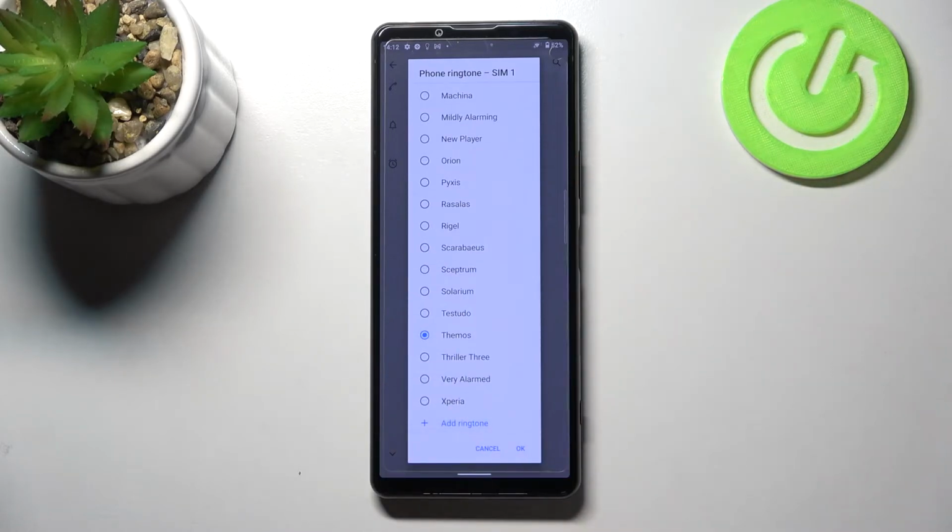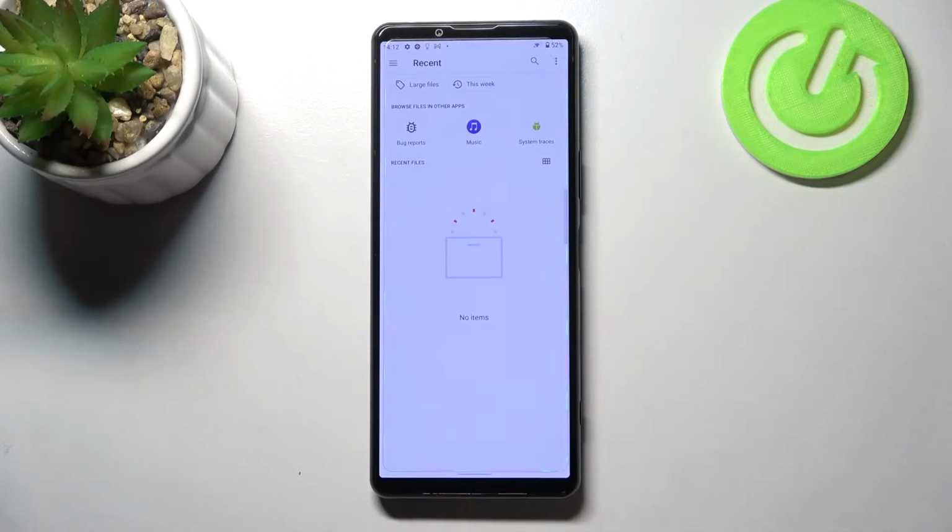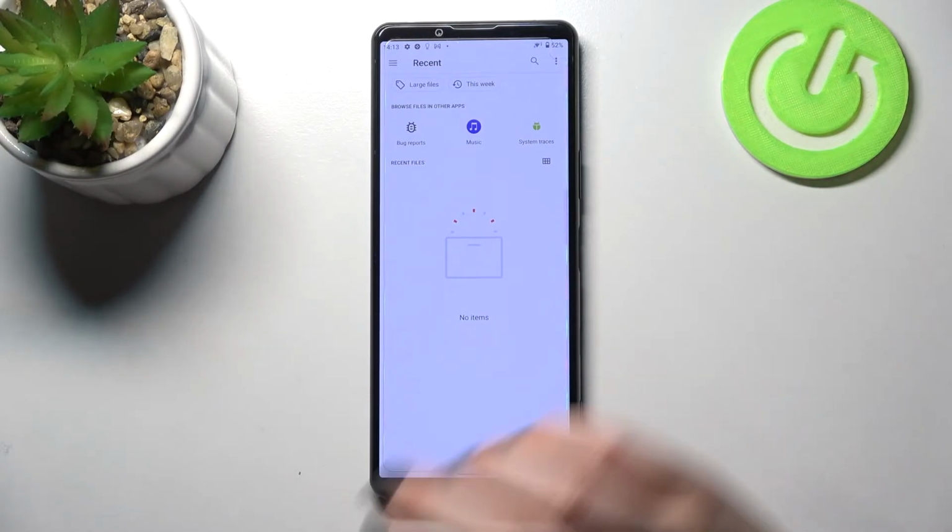And at the very bottom of this list, on the other hand, we've got the option Add Ringtone, which means that after tapping on it, you will be transferred to your own files. And if you will have any compatible ones, for example downloaded, they will appear right here and you'll be able to pick them and set them as a ringtone.